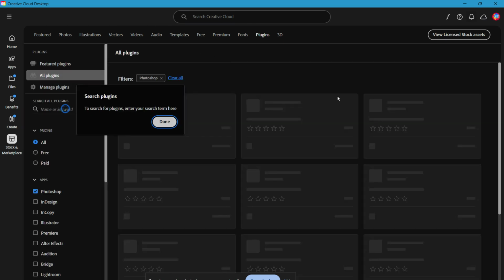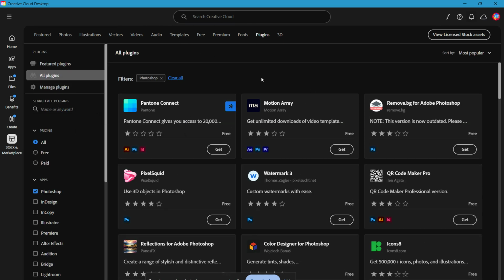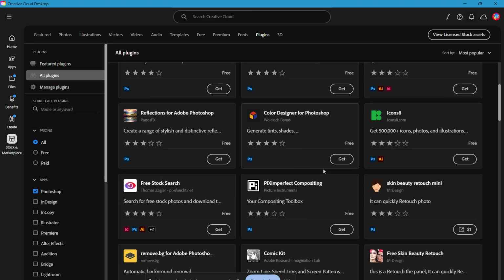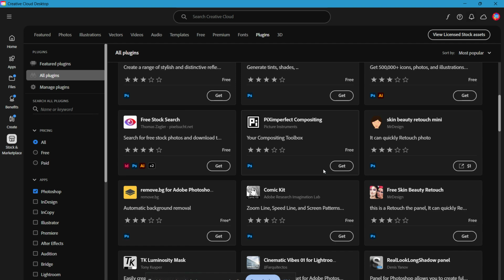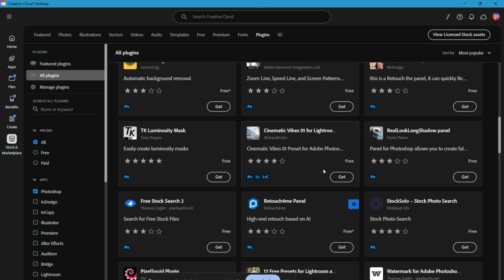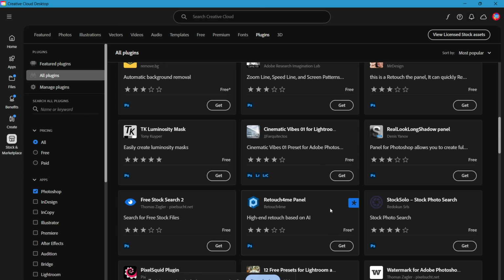This will open the Creative Cloud Desktop Marketplace overlay, which is basically Adobe's built-in plugin store. From here, you can search for a specific plugin if you already know the name, or you can browse through categories to discover tools that fit your workflow. Take your time here and look through the available options. Some plugins are free, some are paid, and many are verified for use inside Photoshop. That means you can install them with more confidence and avoid the hassle of dealing with third-party files or risky downloads.